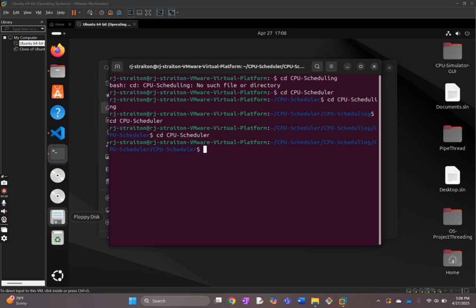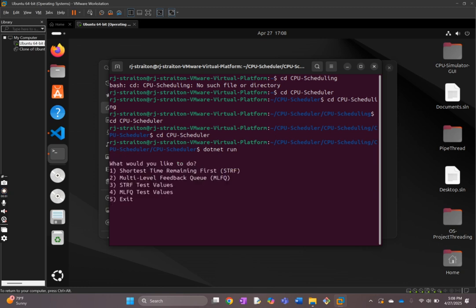Let's just go ahead and type dotnet run. And this might take a few seconds. Nice, okay. So, bringing up a menu. If we selected 1 or 2, that would allow user input. They can choose the arrival time and burst time, and also how many processes they want. And it will give you the results of that. For the sake of this video, I'm just going to go ahead and do test values.